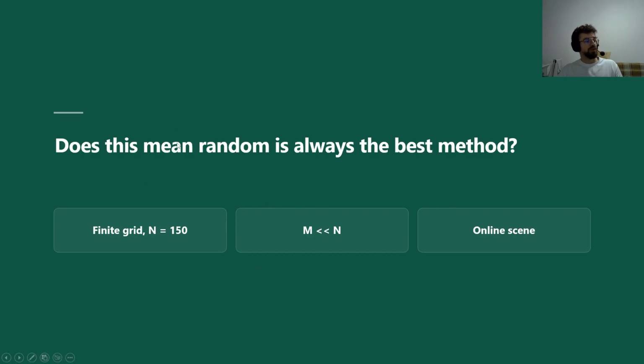Okay, we've looked at the results. Does this mean that random is always the best method? We should keep in consideration that we only considered a finite grid, while when doing live sampling, this is of course not the case. We have a uniform grid. There can be very many frequencies to choose from.